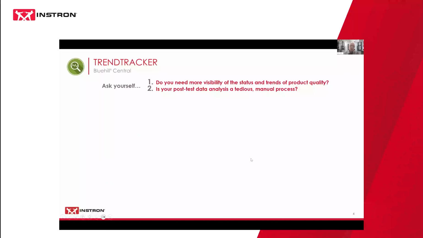When we're considering TrendTracker and trying to determine whether or not it will add value to your lab, there are a couple of simple questions you can ask yourself. The first is, are you looking for more visibility into the status of and the trends of your product's quality? And the second is, is your post-test data analysis tedious? Is it manual?